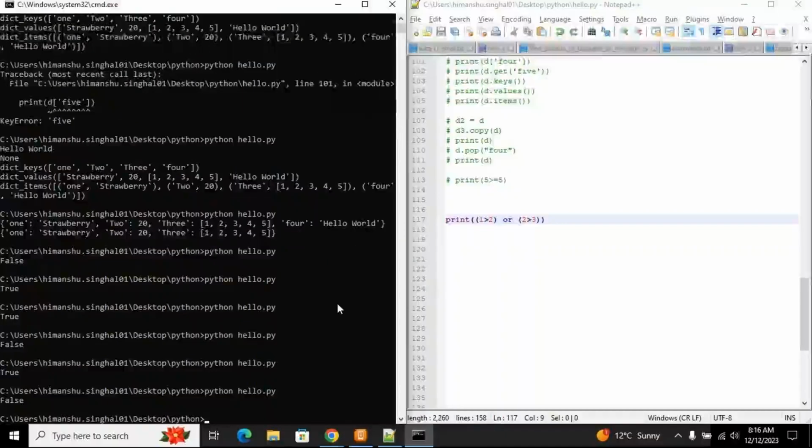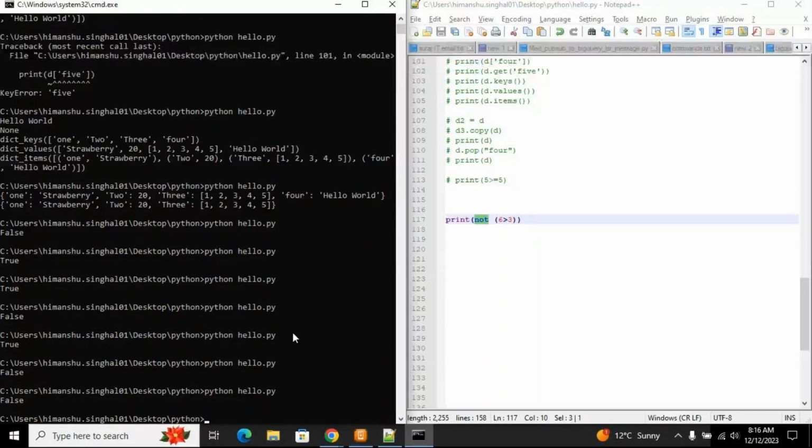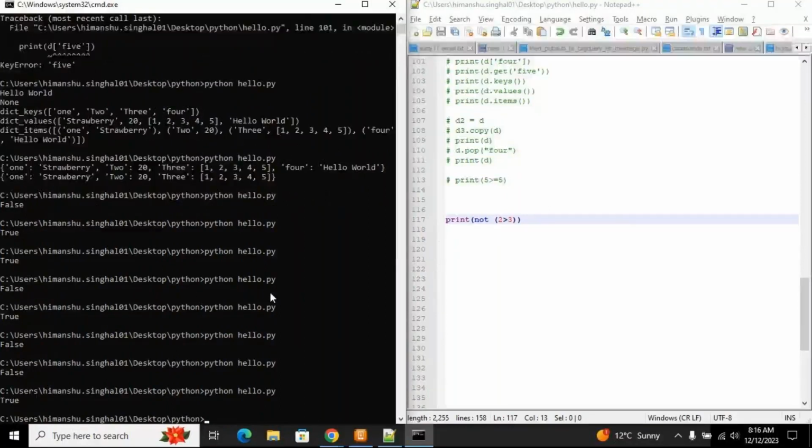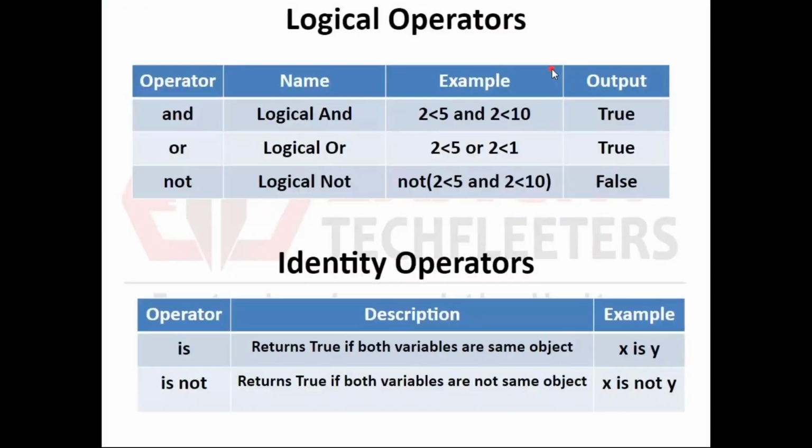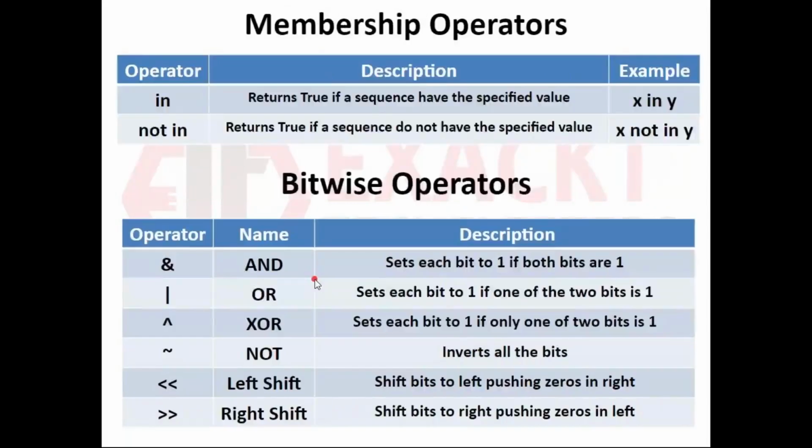The not operator works like this: let's suppose not, and then 6 is greater than 3. This is true, but the output will be false because we have used not here. Likewise, if I use this, the output will be true. So these are our logical operators. Identity operators you do not have to use. Membership operators we have already used, in and not in. Bitwise operators you also do not need to use. So these are the operators here.